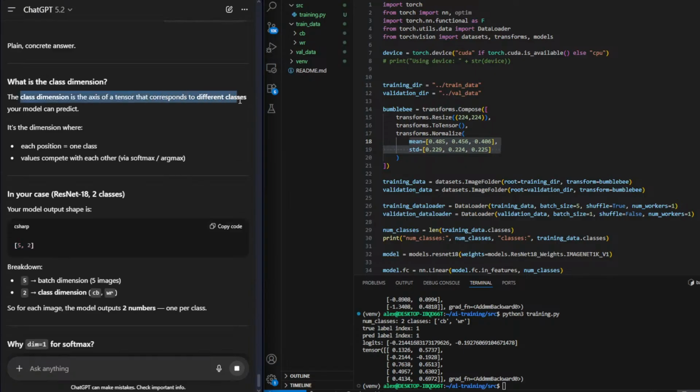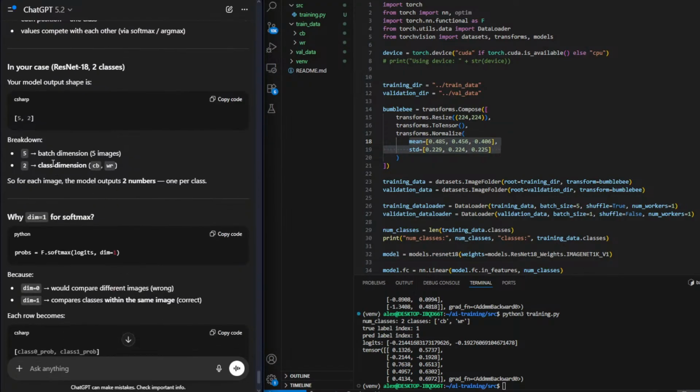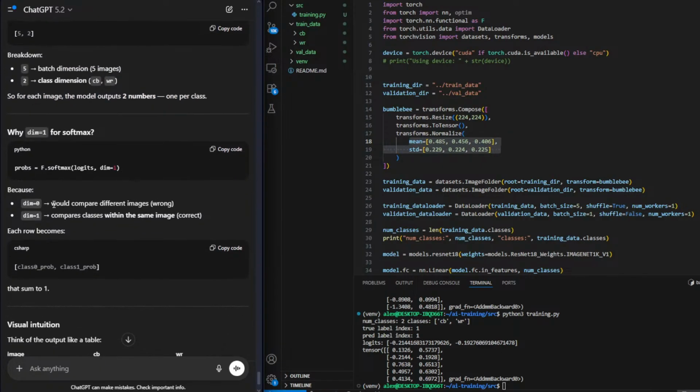Is the axis of a tensor that corresponds to different classes your model can predict. It is a dimension where each position equals one class. The values compete with each other. Your model output shape is 5 by 2, so class dimensions. So for each image, the model outputs two numbers, one per class. So dim equals 1 for the softmax. Compare classes within the same image, not different images.